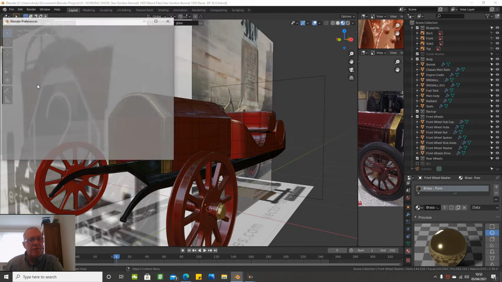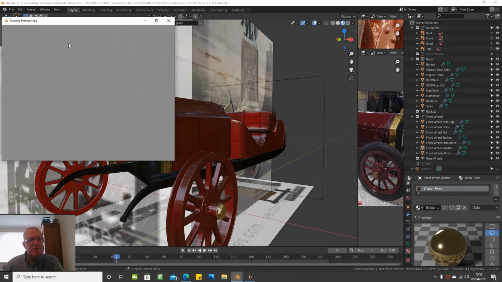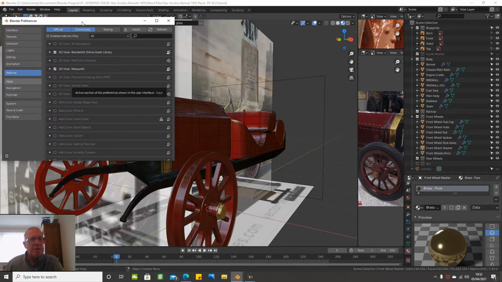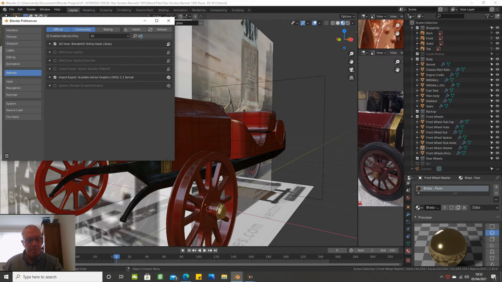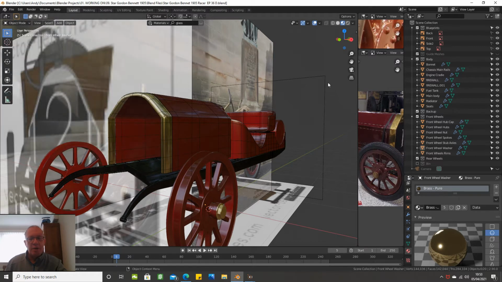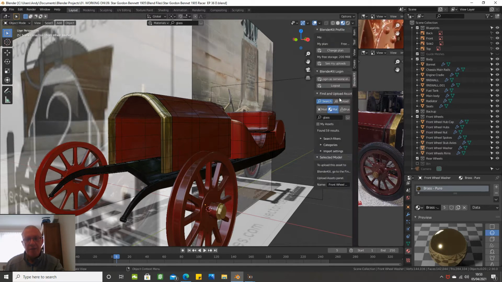If you go into preferences, wait for the preferences box to load up. Go into add-ons, which is here, and type in here Blenderkit. And then it's an online asset library, so you just click it, tick the box there, and then press N to go into the sidebar and go into Blenderkit. There'll be a little tab once you've enabled it.